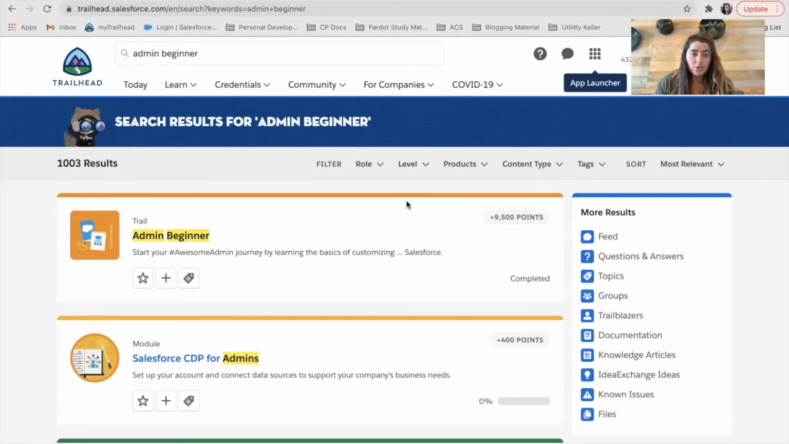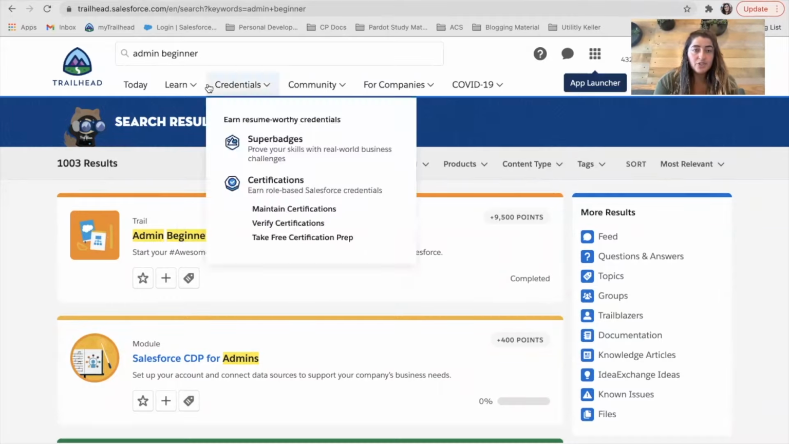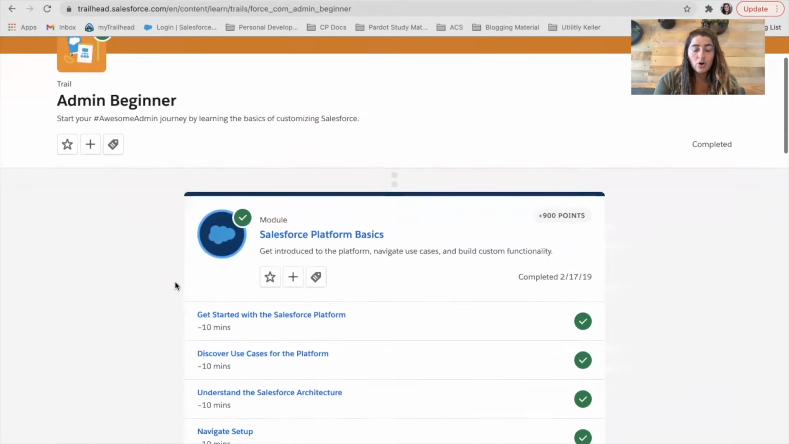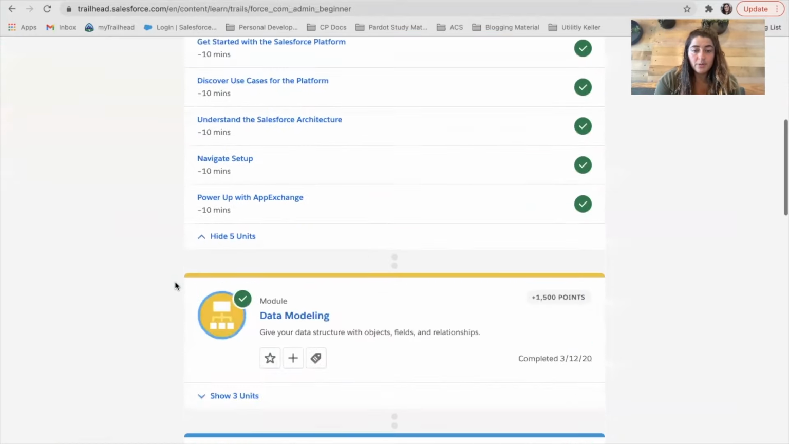All right, guys, so just for a quick overview of where to go to study for the Trailhead exam and what materials are exactly free for you. Same thing as we showed in the previous blog. It's just entering admin beginner or developer beginner in this situation. So here we're just going to go ahead and click on admin beginner. This is literally where all of your free resources are going to be for studying.